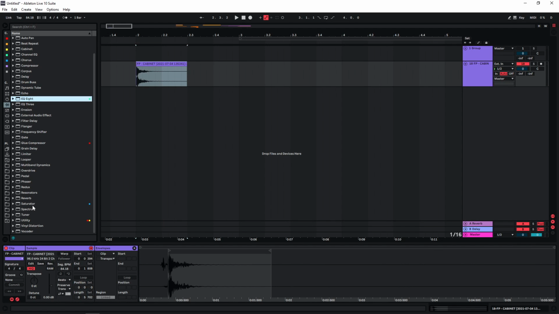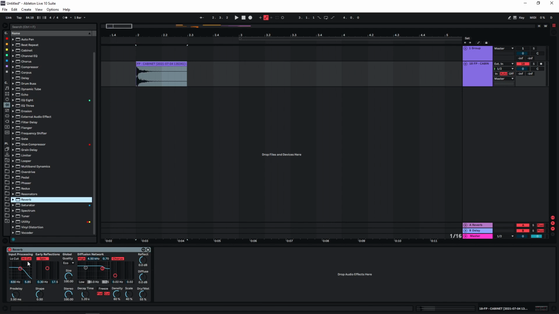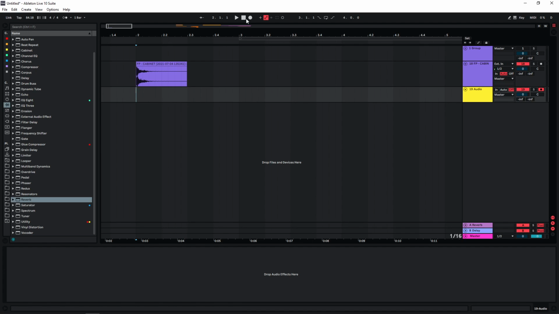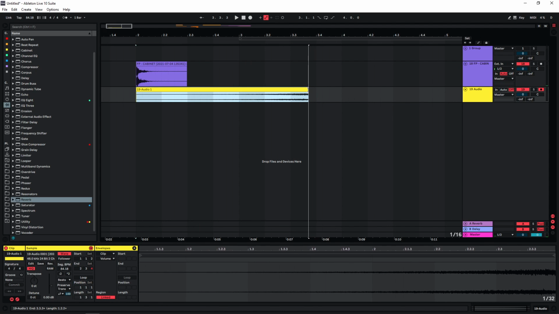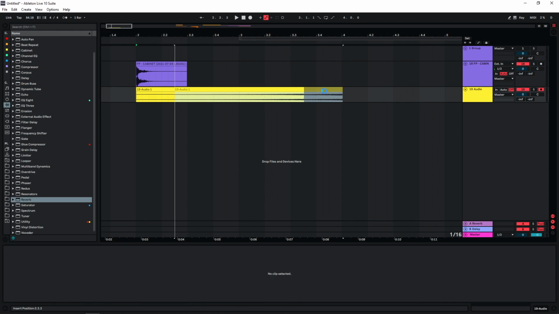So what you can do is you can just grab a reverb and use rather extreme settings on this. So let's just try something like this. With 100% wet, quite a long decay time, just increase size and stereo. And now let's just record this. And now you can just reverse this, and maybe let's get rid of beginning here.